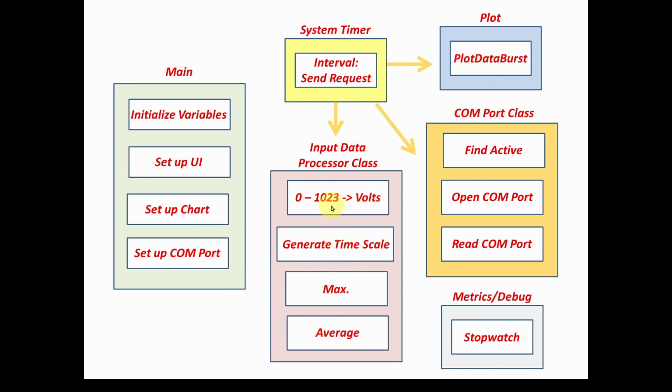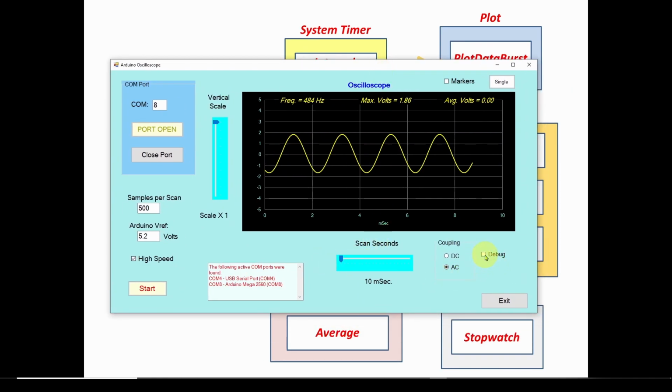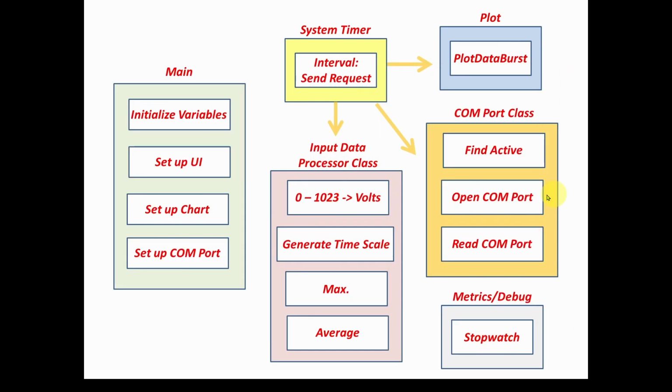We're going to have an input data processor class, we're going to have a system timer, we're going to have the main UI that sets everything up. We may or may not have a COM port class, but you can see we've got the basic functionality. One other thing we're going to implement is debugger functionality. And you can see here, I've got a checkbox where I can select debug, and it will give us feedback on how long different parts of the process are taking. That's going to be very, very important to make sure that all the timing is right and we're not stepping on toes and making requests before things are finished and that kind of thing. So this debug mode is going to be very, very important.